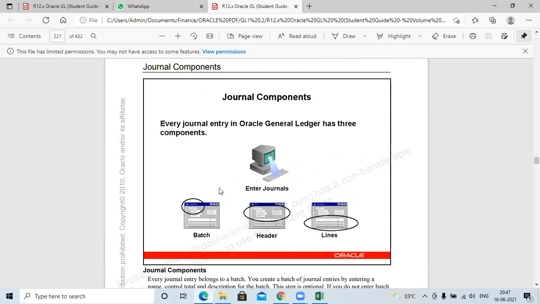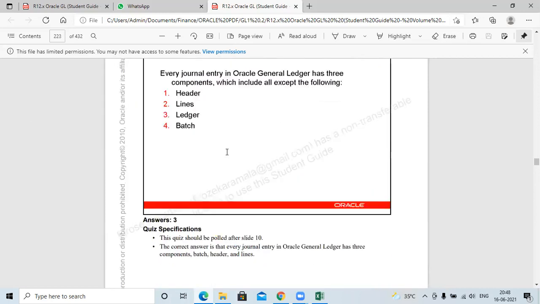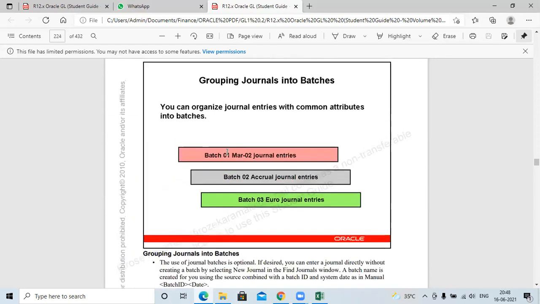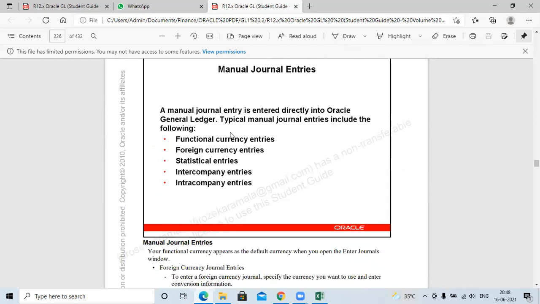What are the components? As already told, a journal is created as a batch, a header, and the lines. Batch means if you directly create a journal, automatically a batch name will also be created. That is a component; in the practical session you can see. Just you have to read it.